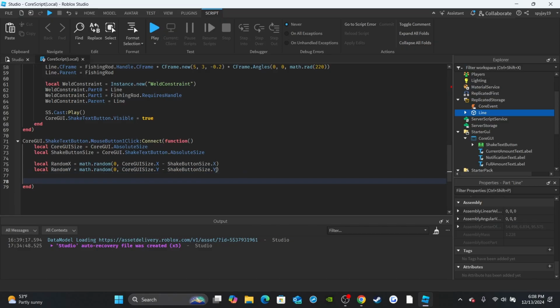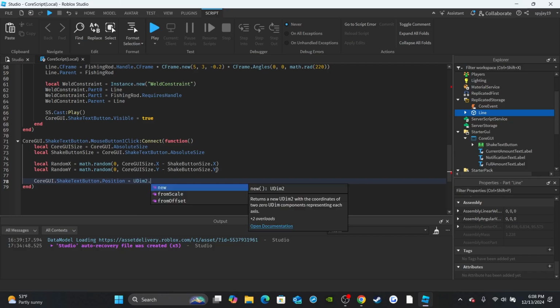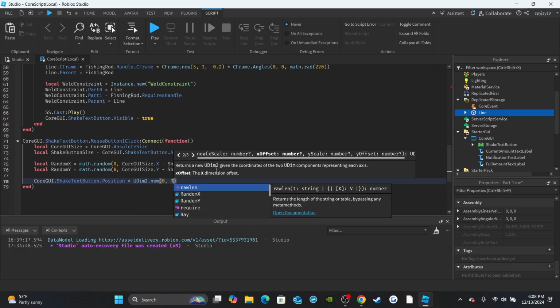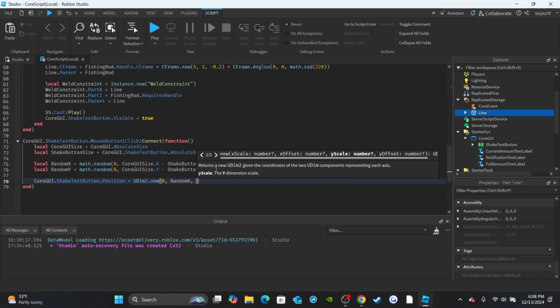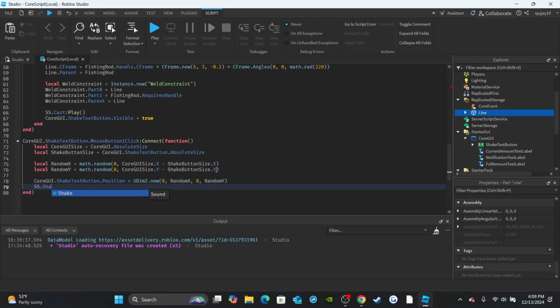Then after that, we will update the position. So core GUI.shake text button dot position is equal to udm2 dot new, say 0 comma random x comma 0 comma random y, right? Then we will play the shake sound effect, so shake play. Then we will increase the shake count, so plus equal 1, right?